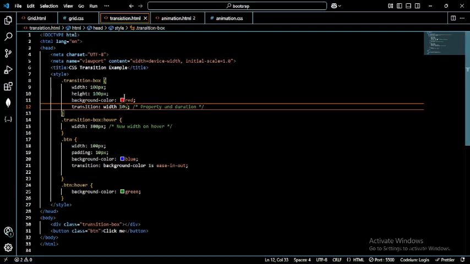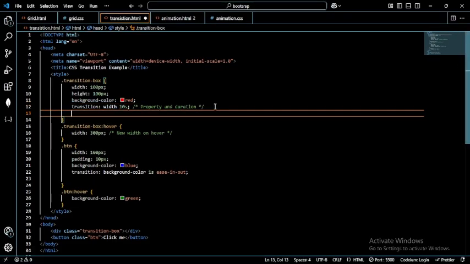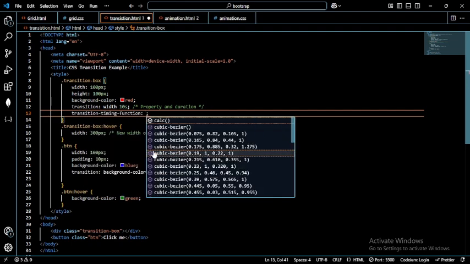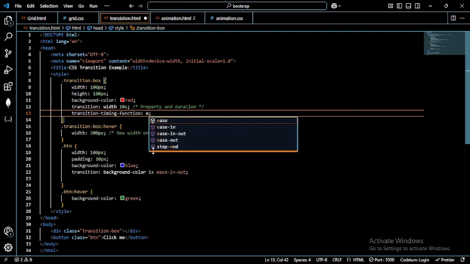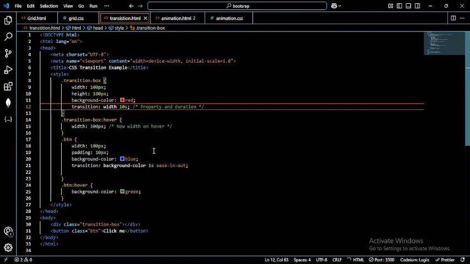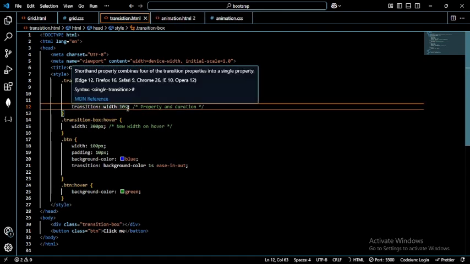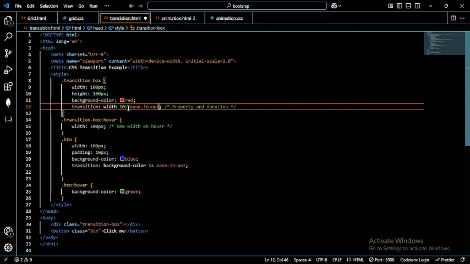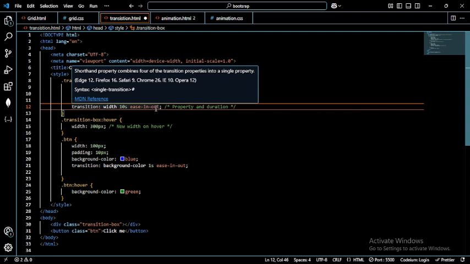And we have something called transition timing function. Let me search for it. We have the transition timing function ease-in, ease-out. Let's just add it here. Ease-in-out. So what does it mean? It will be able to transition in with ease and go back with ease.